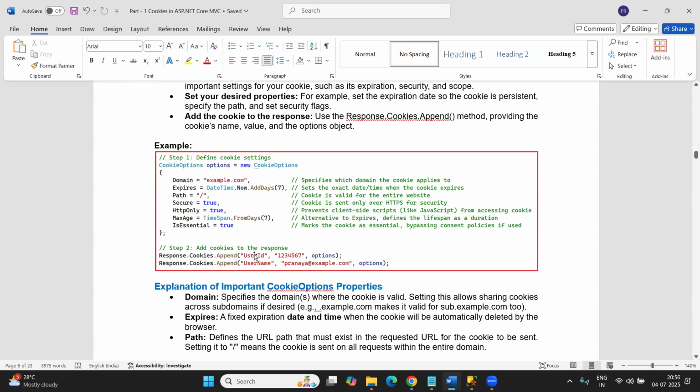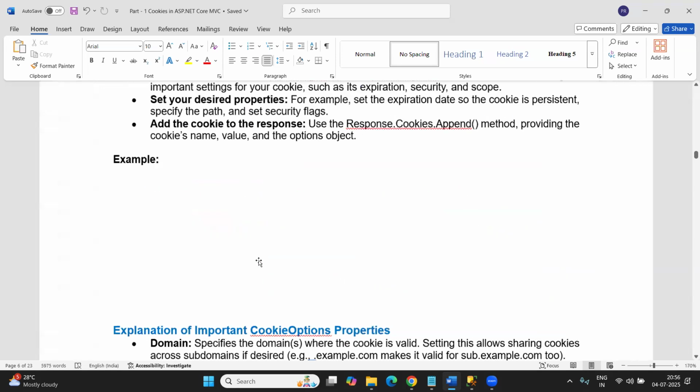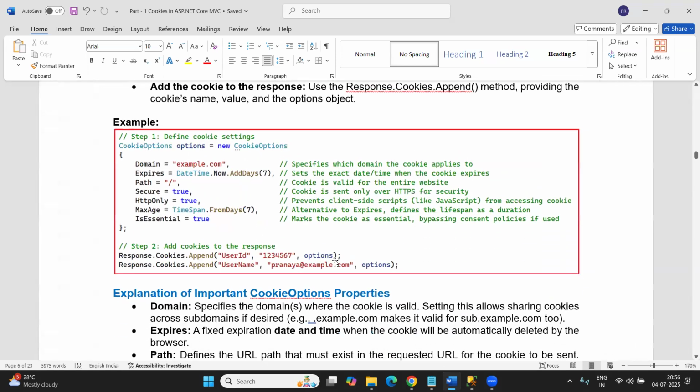So here user ID is the key, and the value is this one. Here username is the key, and the value is this one. So this is what Response.Cookies does. I mean, this is how you add cookies into the response header. But if you do not provide the cookie options, that is fine. Whatever the default values are will come into the picture.